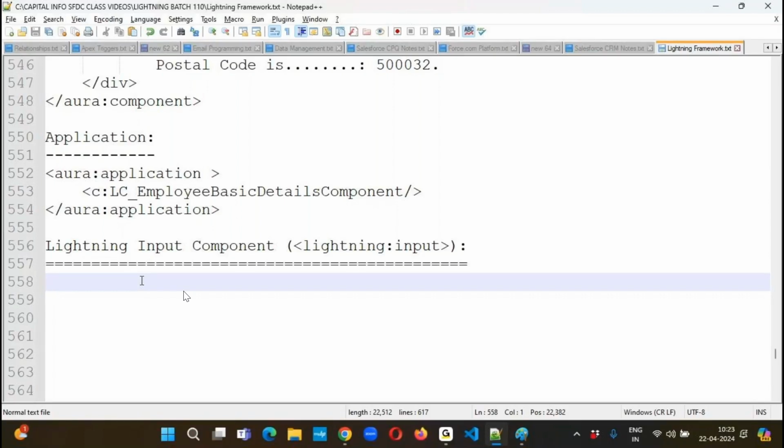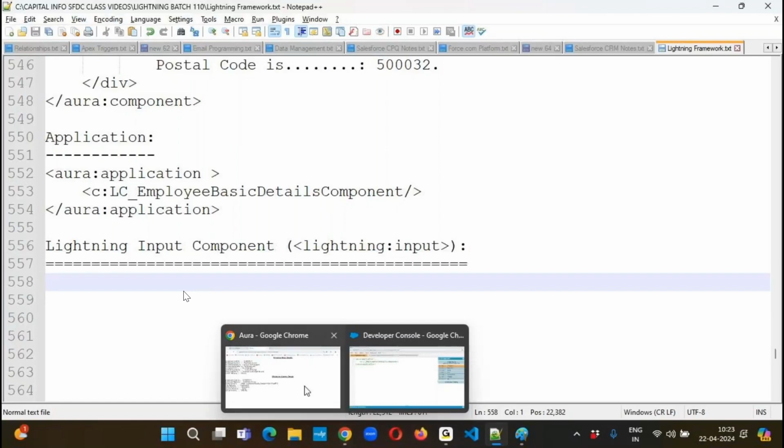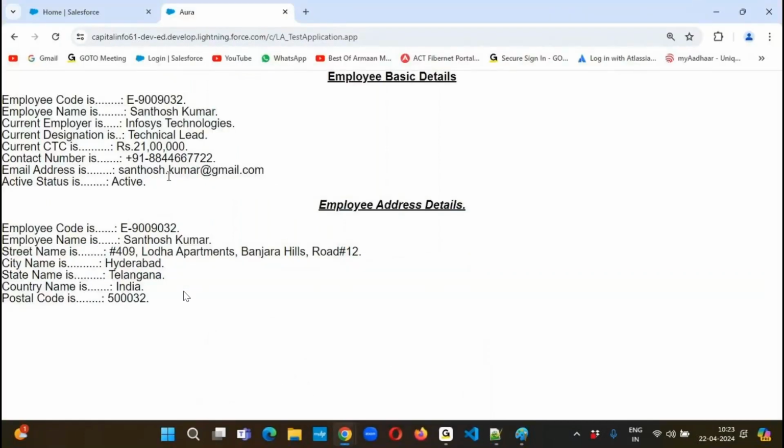Now, for example, as of now, what we did, we have prepared some component. In this component, we have represented some static, fixed content over here. We have specified various labels like employee code, employee name, current employer, designation. These values, like employee ID value, employee name, company name, designation, everything we have hard coded. We have given some fixed values.